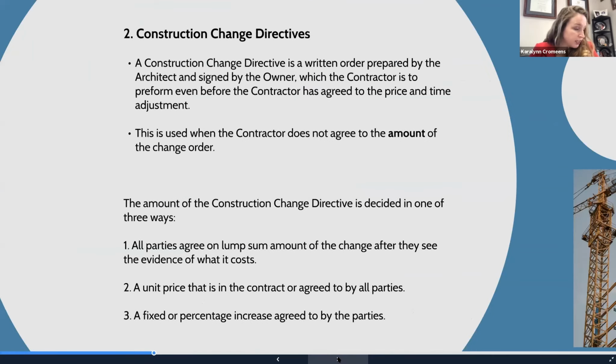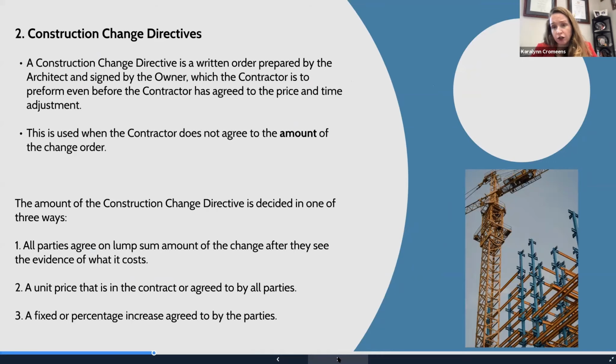Okay, construction change directives, or what I like to call a cram down. Basically, this is where the owner, the contractor, or all three parties can agree to the increase or decrease in price. So the owner and the architect get together and say, this is the change that needs to be made, and here's the price that we're willing to pay.